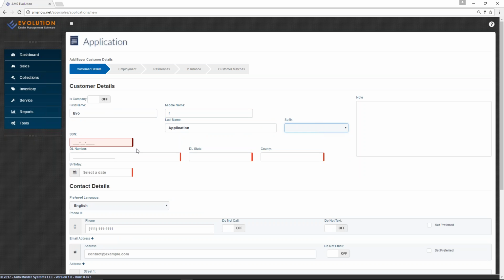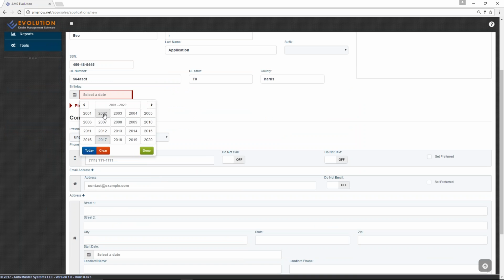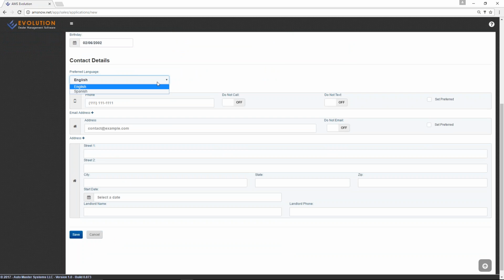Suffix for buyer and paperwork printout, Social Security number. Again, you have the ability to enter that in. Driver's license, states, the county. Birth date on there, again, you can type that in or you can just pick the date accordingly. Preferred language, again, you can add these to the drop-down list of different languages.